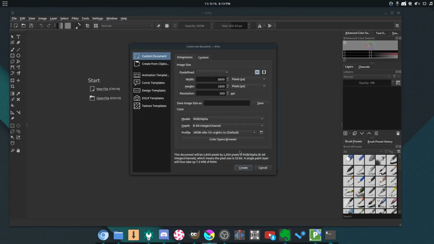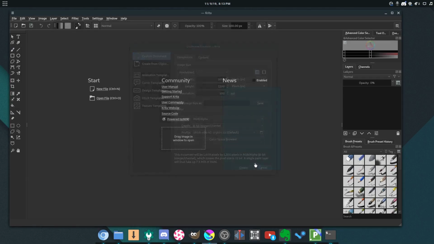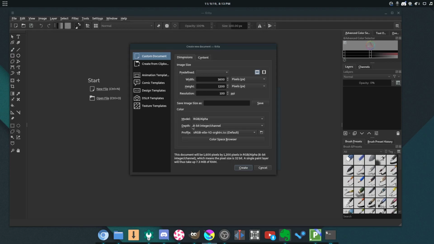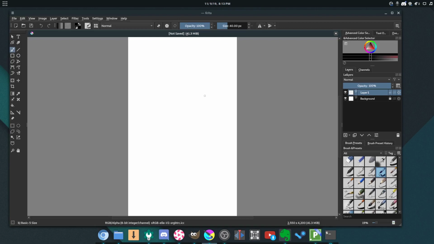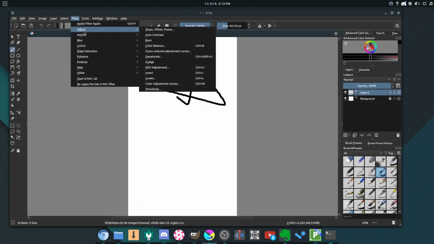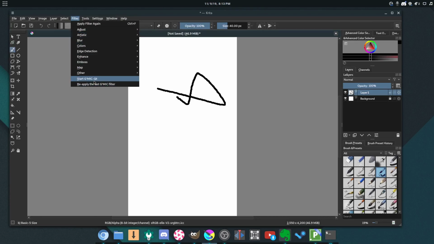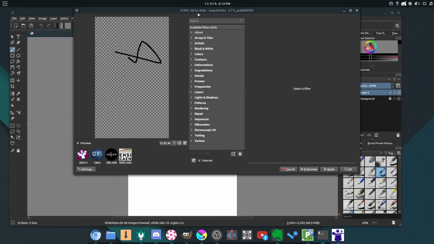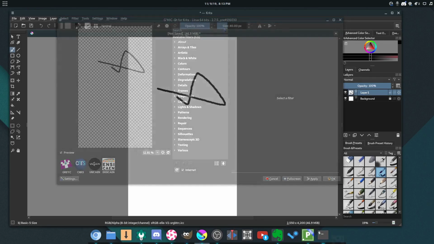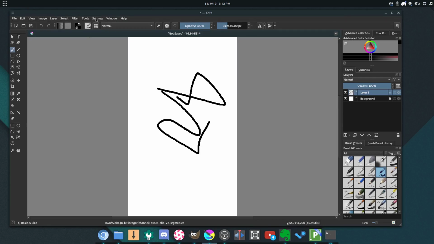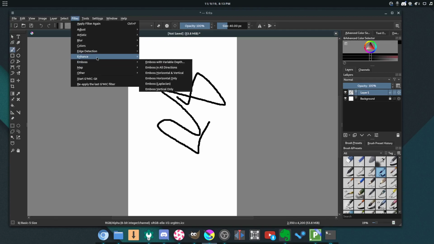Next we have Krita. Now this is a KDE application, and this is better for painting. Now you could theoretically do most things you could do with Photoshop and Gimp in this. Like for example, if you go to filters, it has similar filters to Gimp, and again it has Gmic filters, so you can get all of the same Gmic filters that you could get in Gimp in Krita. So you could theoretically use this as a full replacement to Gimp or Photoshop.